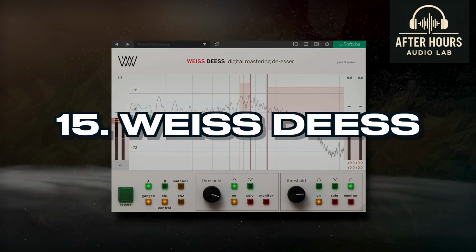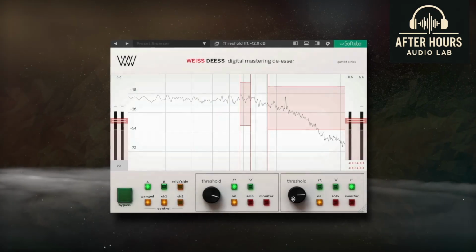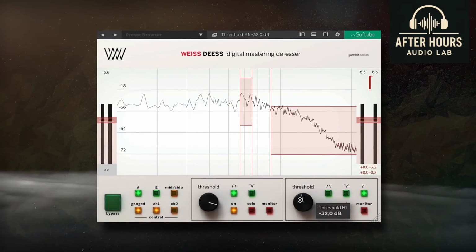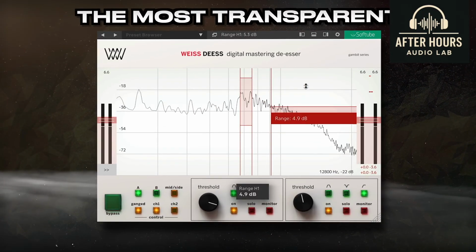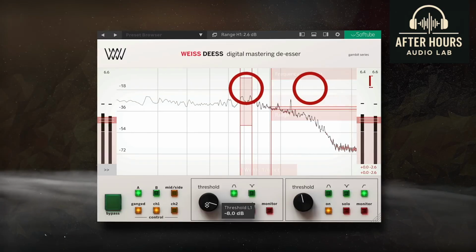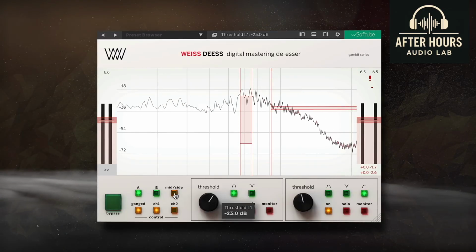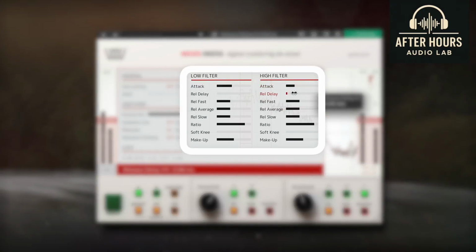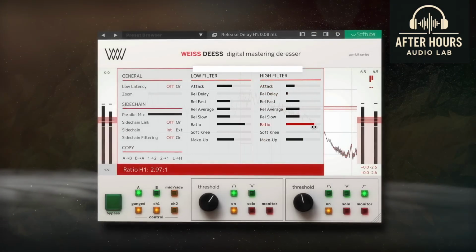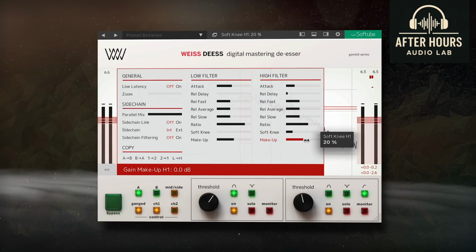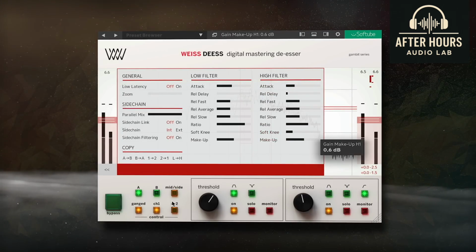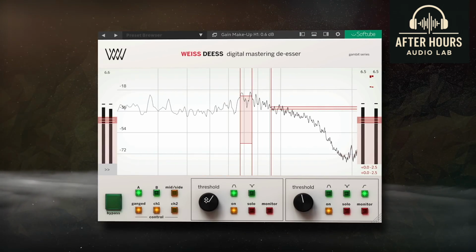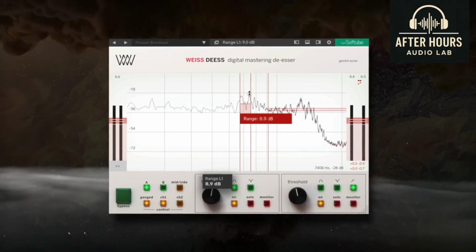At number 15, we have Weiss DS. Although designed for a simple purpose, this mastering grade de-esser is the most transparent one I've ever heard. It gives you 2 filters for de-essing, optional mid-side routing, and my personal favorite, access to the attack and the release times of the de-essing. Now, with variable compression times and a soft knee option, it can create an incredibly smooth and pleasant high end to either a mix or an individual vocal. Let's take a listen to it on some vocals.